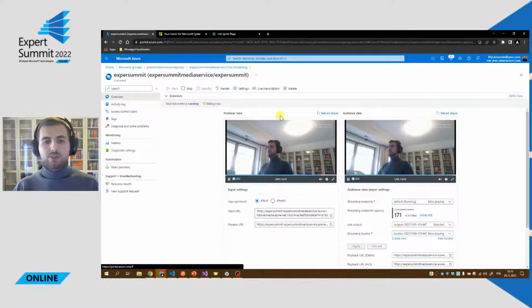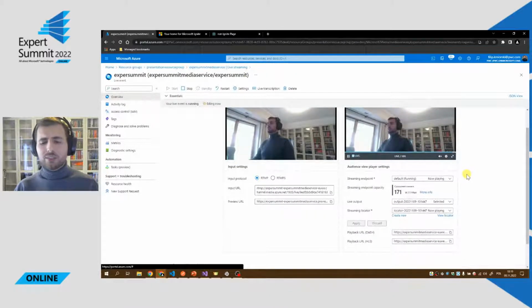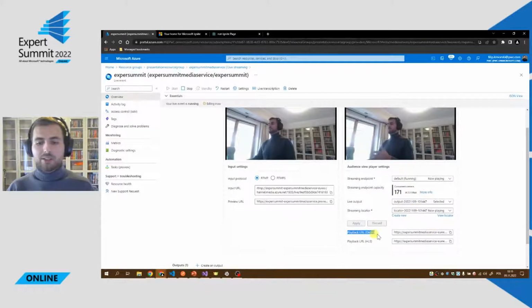Now, as you can see, on the left-hand side I have a producer view, and on the right-hand side I have my audience view. So this is something that you could watch. Worth noting, I can only have 171 concurrent viewers at that particular bitrate. That's pretty poor. I have the streaming locator, and then I have the playback URL.